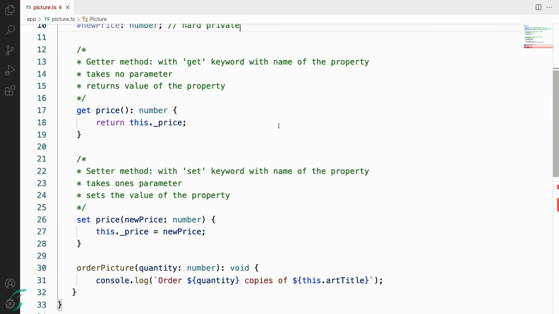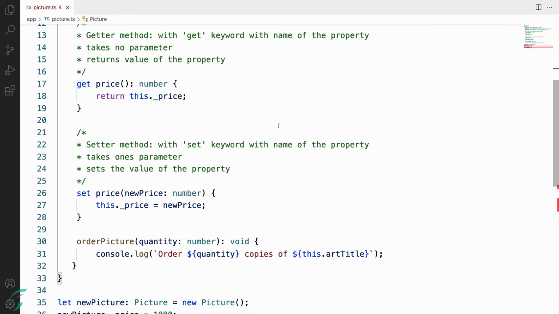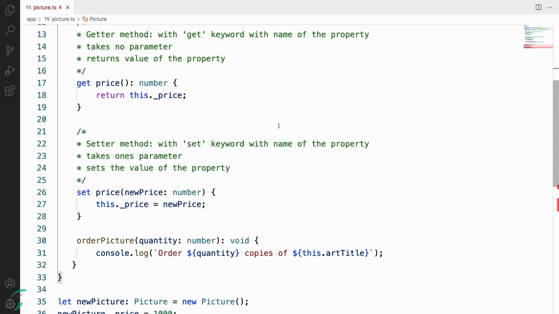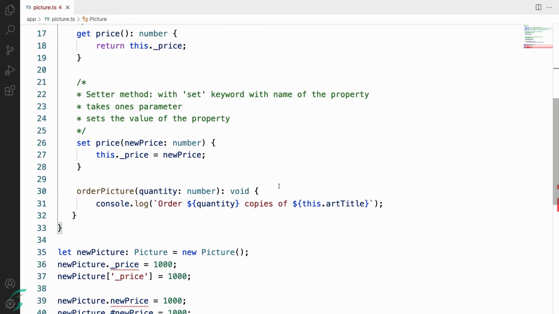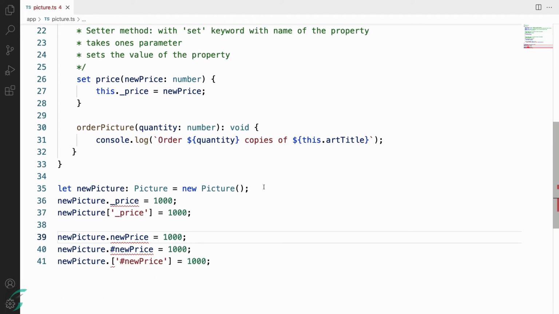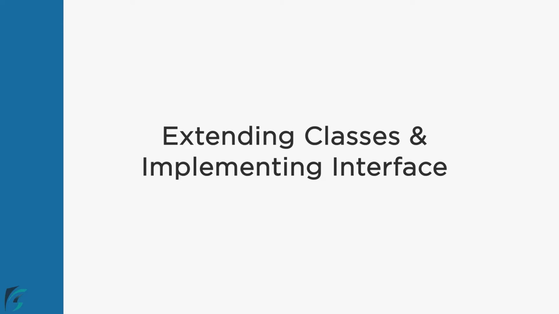We can also have the accessor methods in the class, the getter and setter methods, and then we define the methods of the class members like any other function but without the function keyword. We can also create new instances of the class. Let us now see how we can extend classes and implement interfaces.